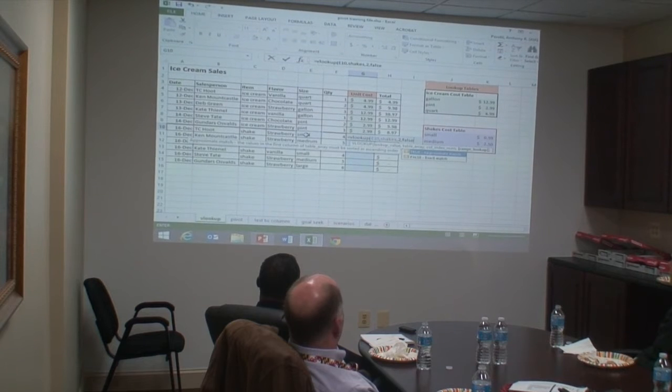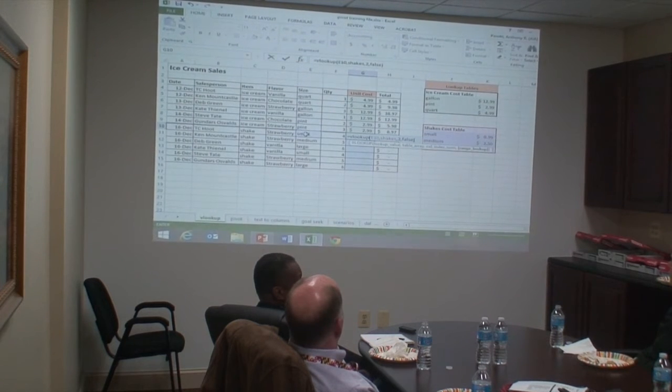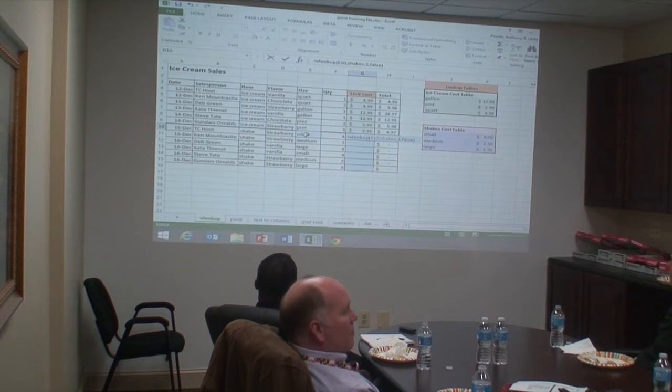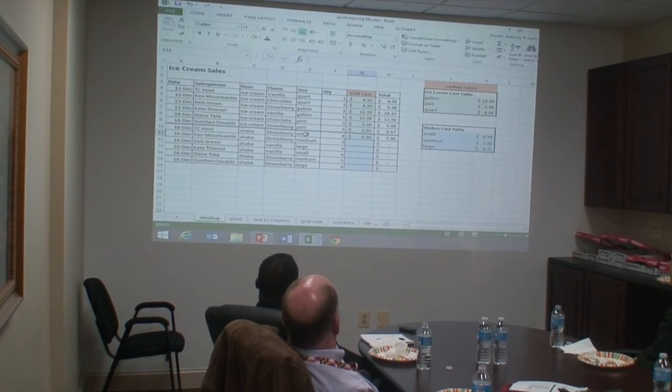And if you ever forget how to enter it in, if you click the function key at the top, it'll prompt you through it, to fill in all the fields. So there you go, 99 cents.